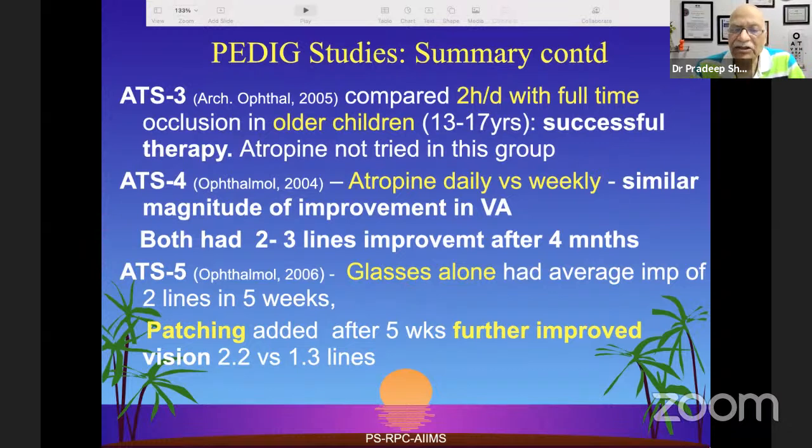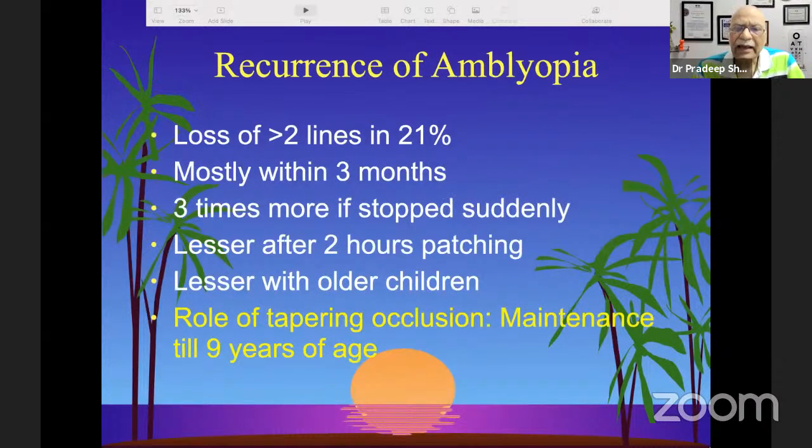Atropine as a penalization method has been found to be useful in children who do not comply with occlusion, and it has been shown to work at least in younger children. Glasses alone, as I said earlier, work, and we should first try with glasses alone and give the child the possibility of improvement, and then add on the patching after 4 or 5 weeks. Recurrence of amblyopia, just to repeat, is possible, and there can be loss of 2 lines in 21% of children, mostly within 3 months. So we need to always taper the occlusion and do maintenance patching till 9 years of age.